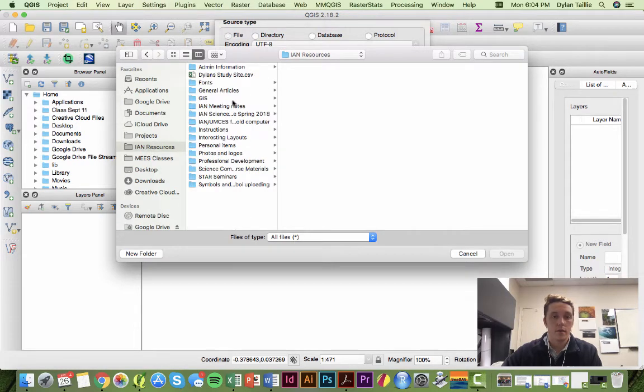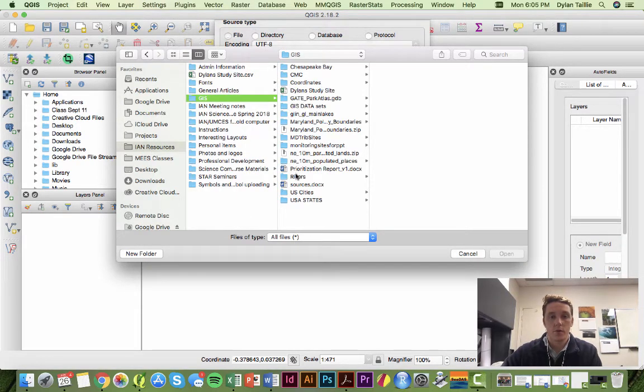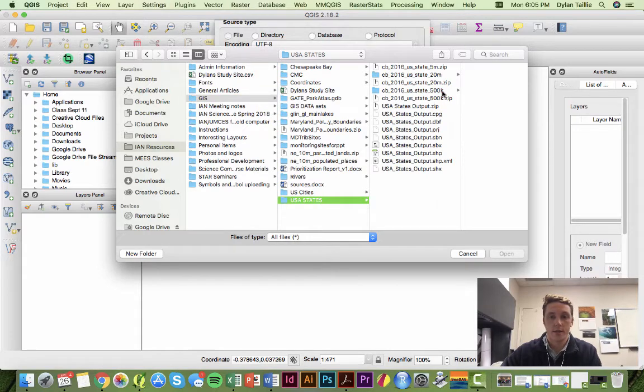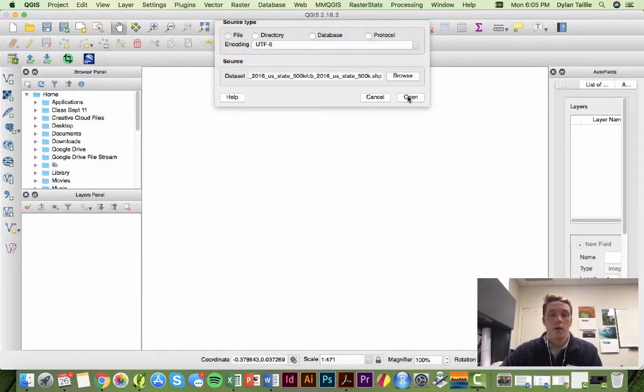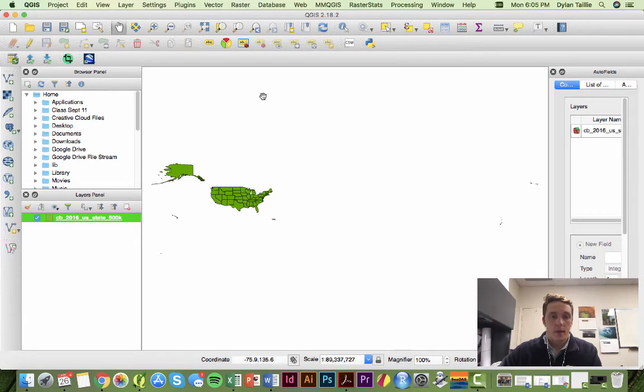So I'm going to go into my GIS folder on my computer, and I'll go to USA States. I already have some of this data downloaded, and I'm just going to click open on the shapefile. All of these other files here are metadata for this shapefile, and it won't be able to open if I don't have these other files here, but the only file that I am opening is the .shp file. So I'll open that up, and there you're going to have our United States.